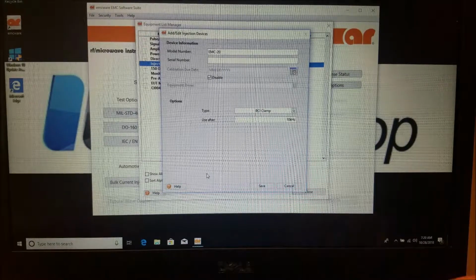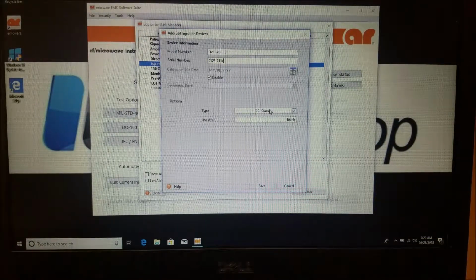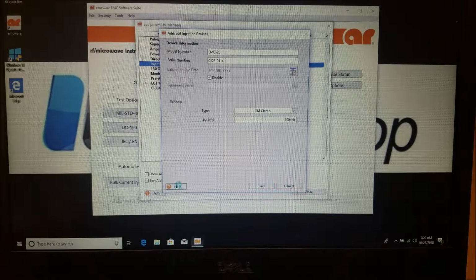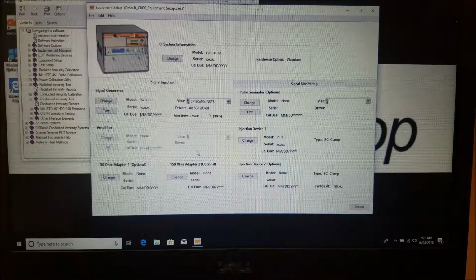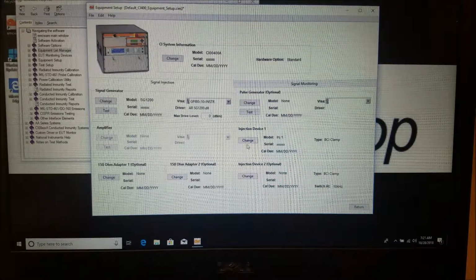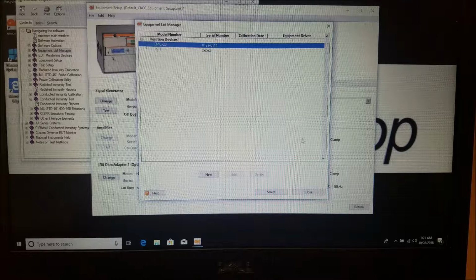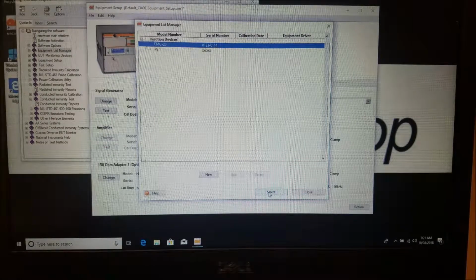And in the options sections, you will find type with BCI clamps, CDNs, and the EM clamp, which I will select. In the equipment setup, we'll assign the EM clamp. Pre-populated are the SIGGEN amp and power meter that are integrated in the main system.